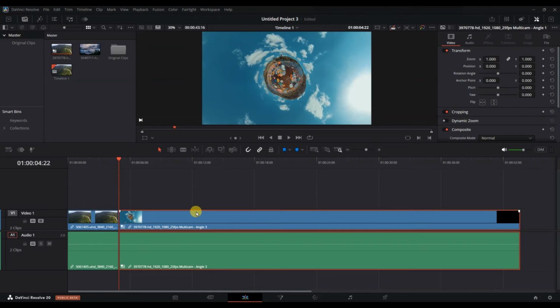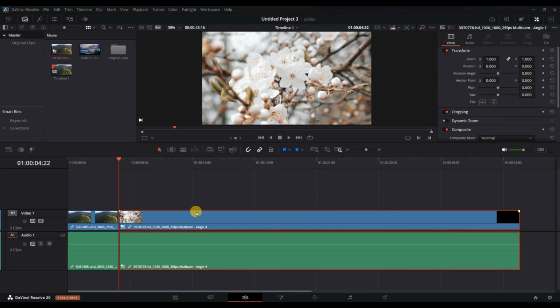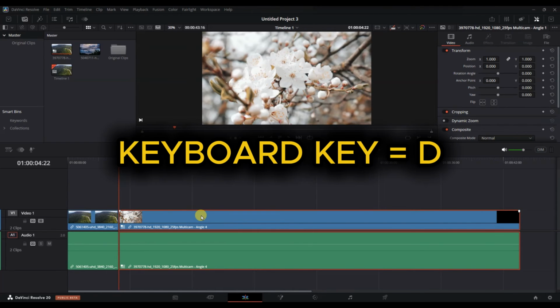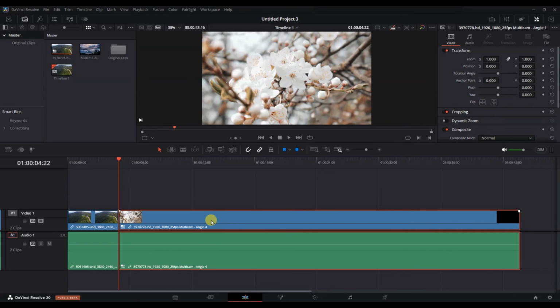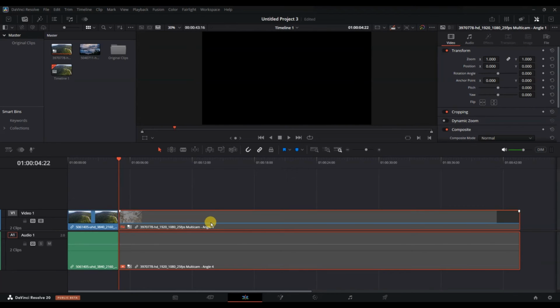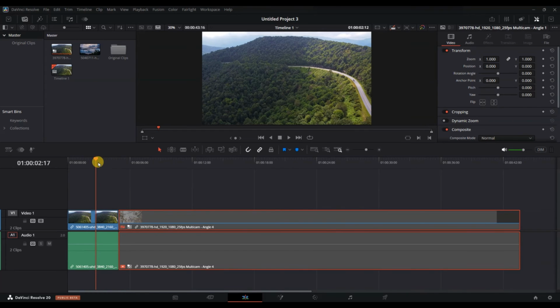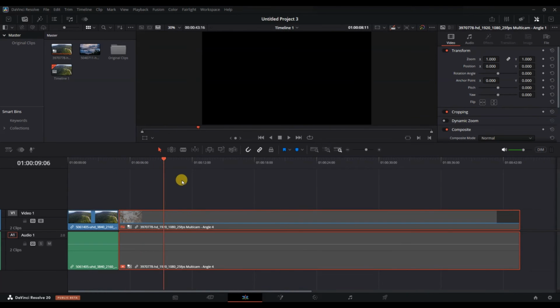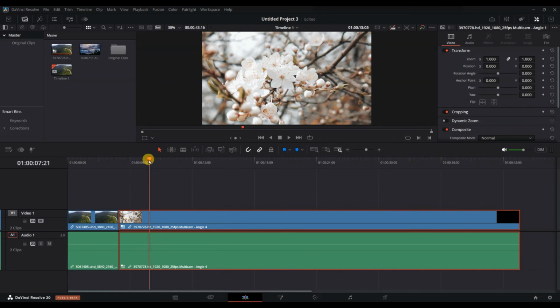If you want to disable selected multicam angles or clips, you can select them and press the D key, which disables the selected clip temporarily. Keep in mind, disabling multicam doesn't delete your multicam clip. You can re-enable it anytime by selecting the clip and pressing the D key if you need to make further adjustments or switch angles again.